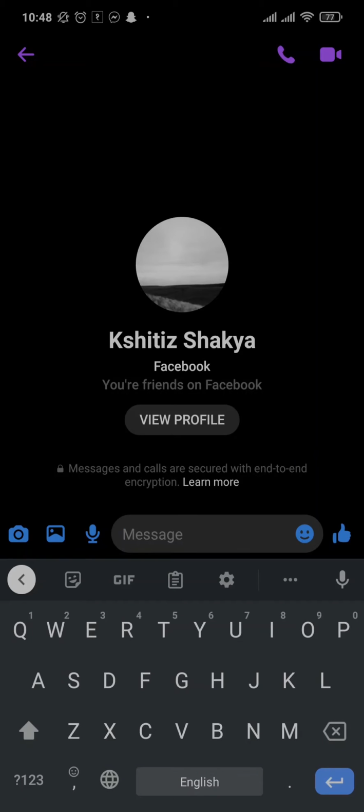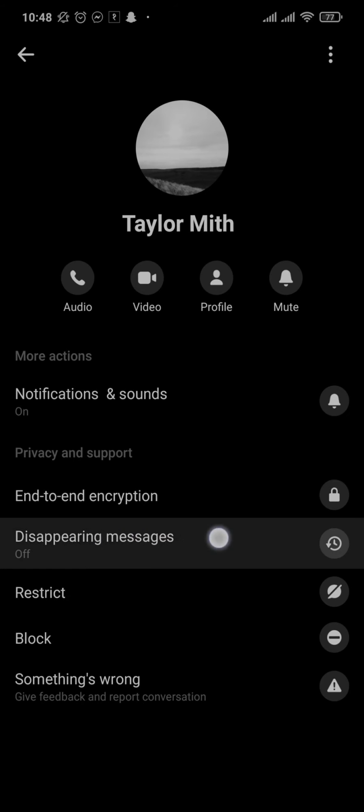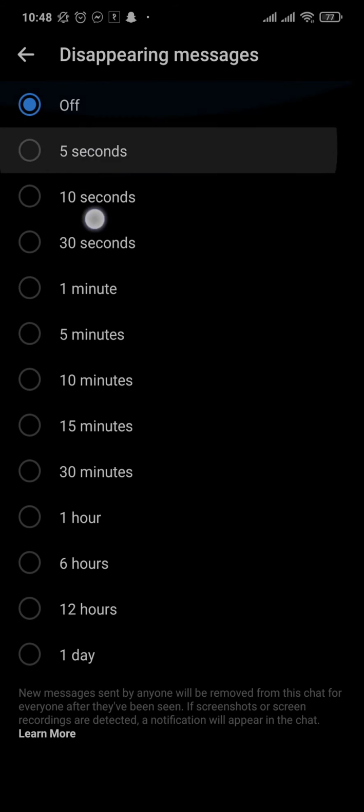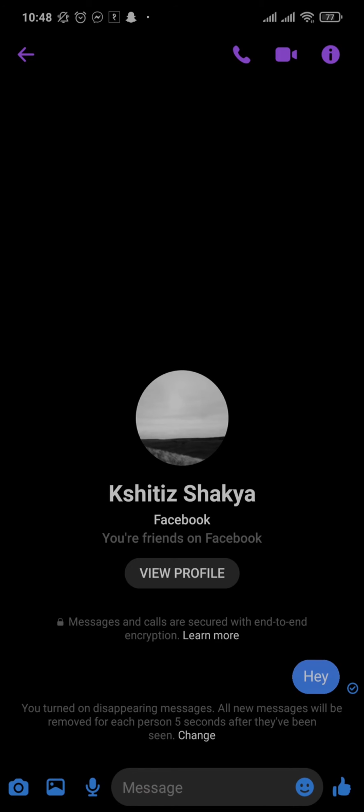So first type in any message. After you send the message, an eye icon will open up on the top right. You can tap on it. And here you'll have an option of disappearing message. You can tap on this option and choose the exact time. If you select 5 seconds, now every message that you send will disappear 5 seconds after the other person views it.